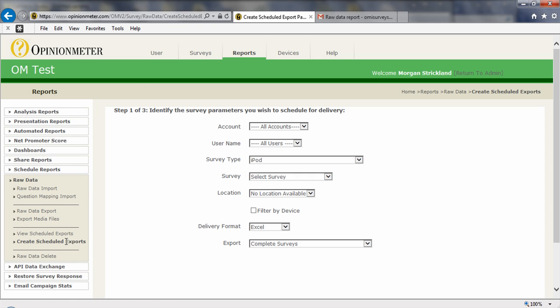So here we are in a simple three-step wizard. Step 1 of 3 is to identify the survey parameters you wish to schedule for delivery. So we can select our account, and this happens to be just a single account, what we call a standard account, as opposed to an enterprise account. An enterprise account can have unlimited sub-accounts or child accounts, tiered and stratified however you wish.